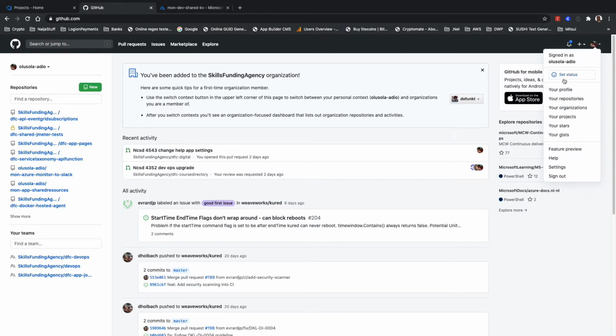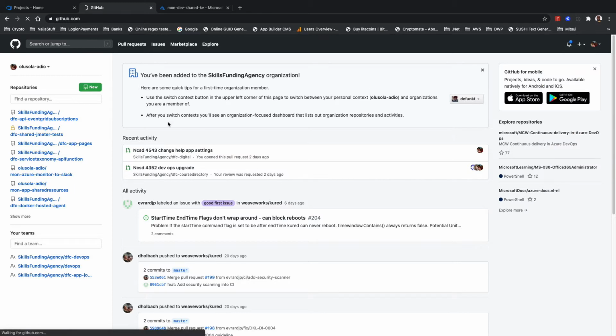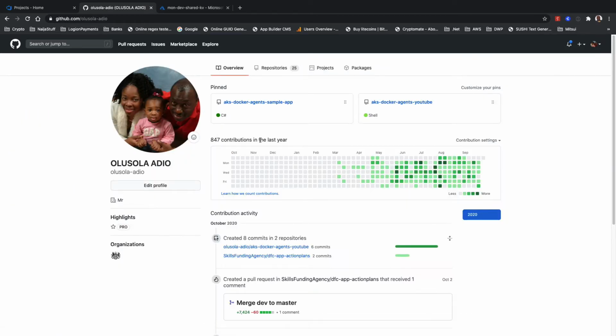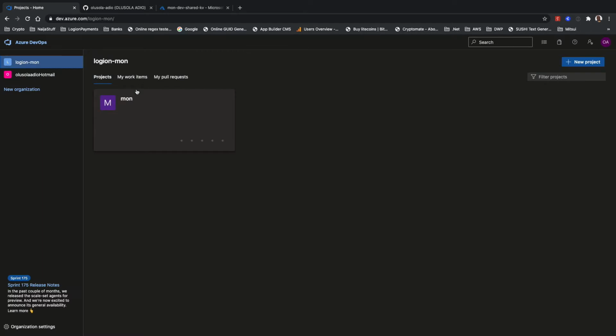So you need access to GitHub, and you will be able to clone the sample code down and run it on your own, which is the whole essence of this presentation. You'll be able to do it yourself after this presentation. So we're just going to get into business now.